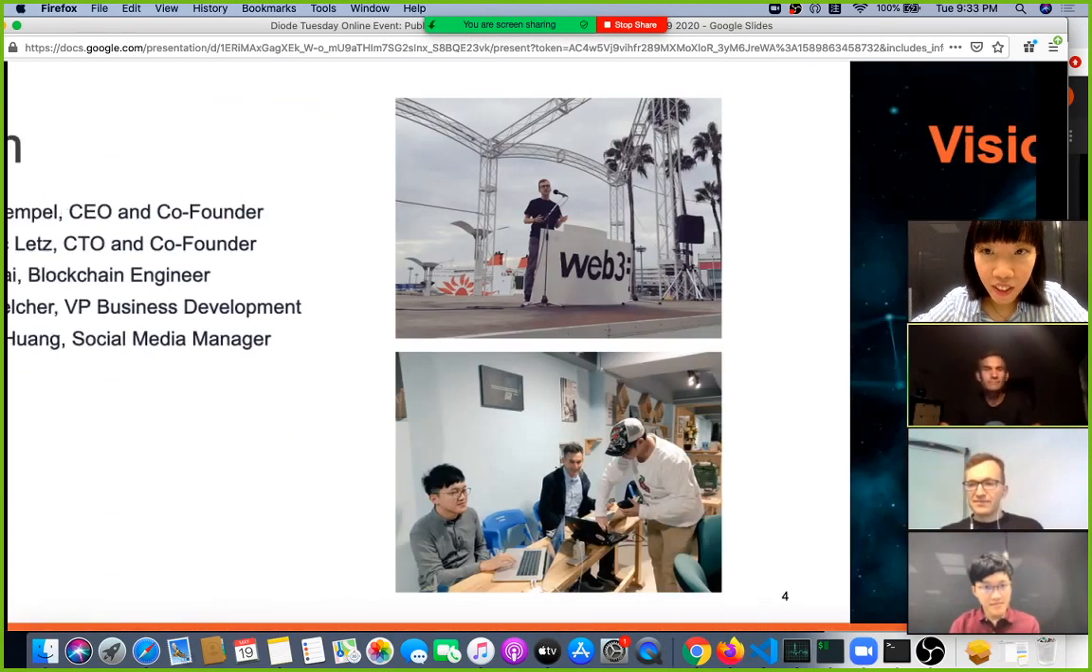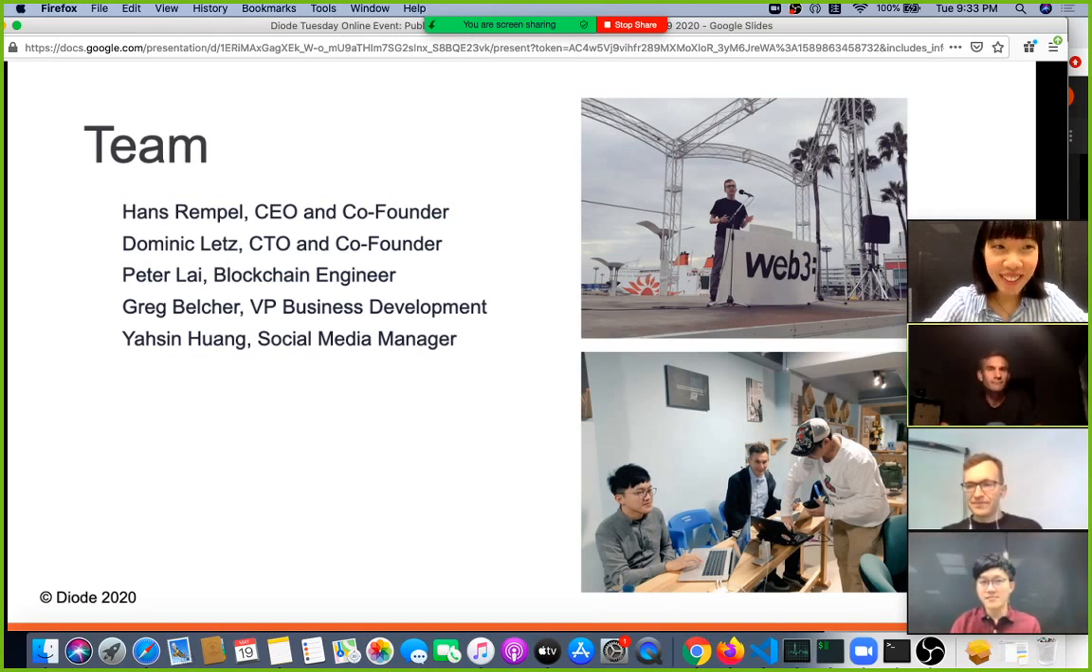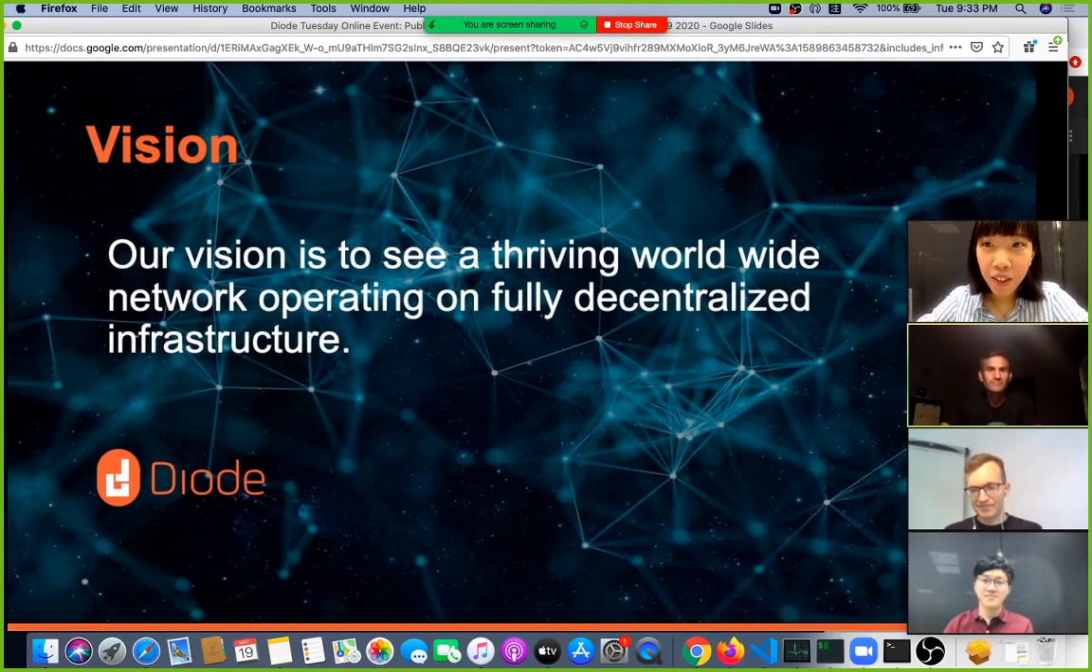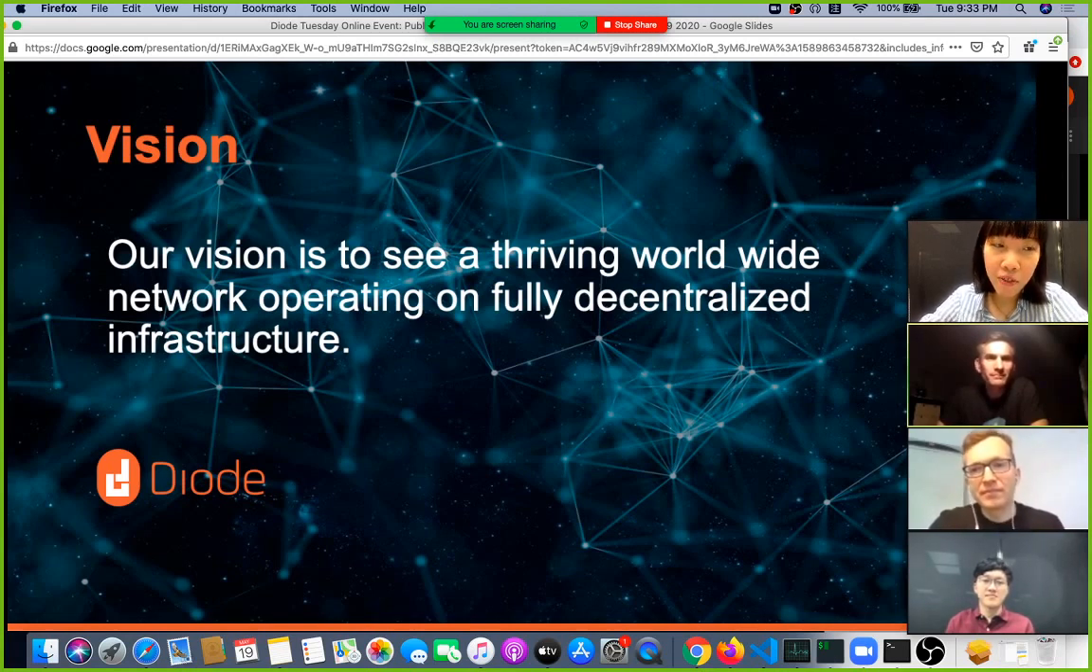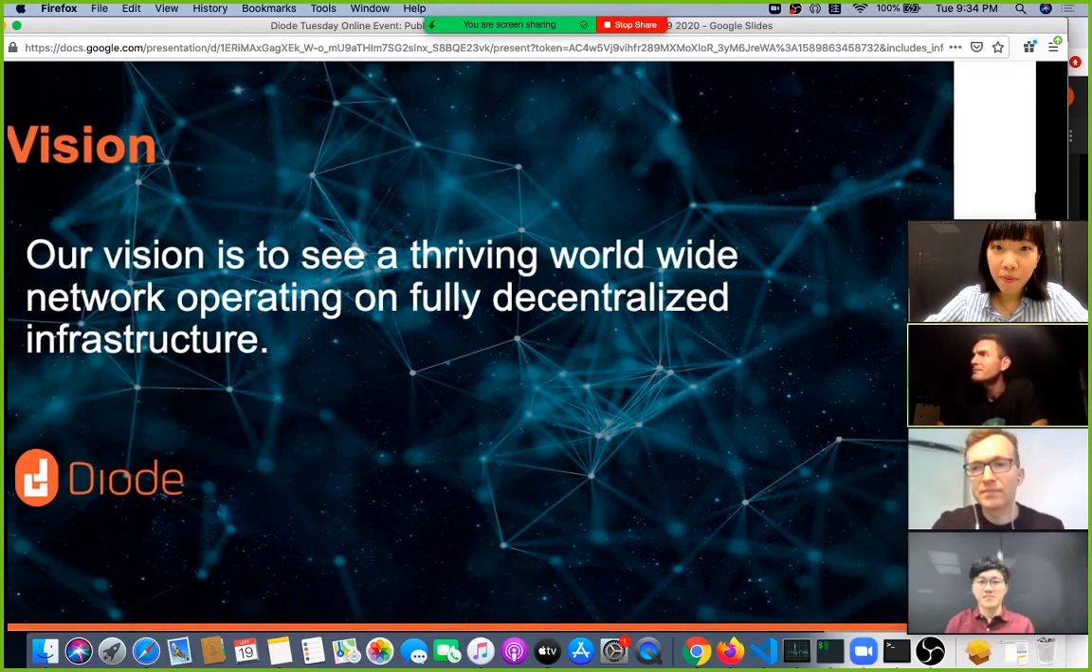I wanted to show these two pictures: this is Dominic when he went to DEF CON Osaka last year, and the one below is an event that we recently had with Raspberry Pi people. The vision we have is that we would like to see a thriving worldwide network operating on a fully decentralized infrastructure. Like what Hans said in the introduction, we would like to see a decentralized web infrastructure, and we would like to be able to contribute to the Web3 ecosystem.